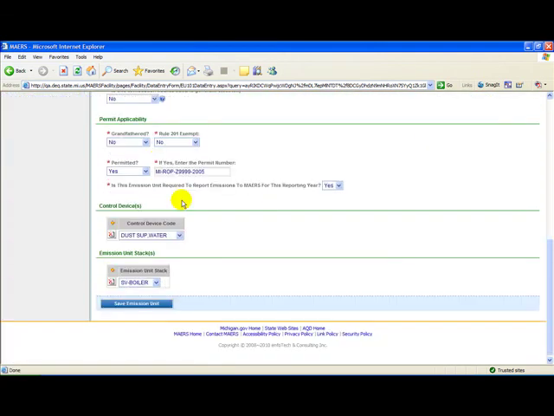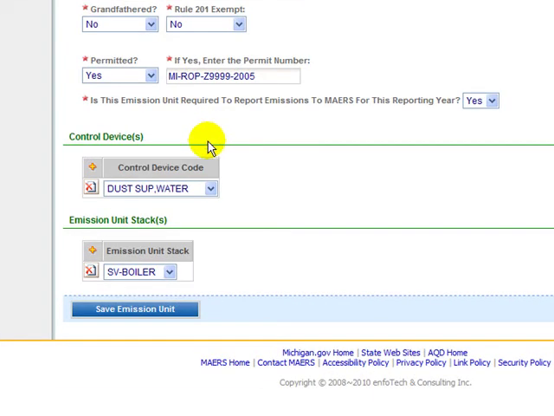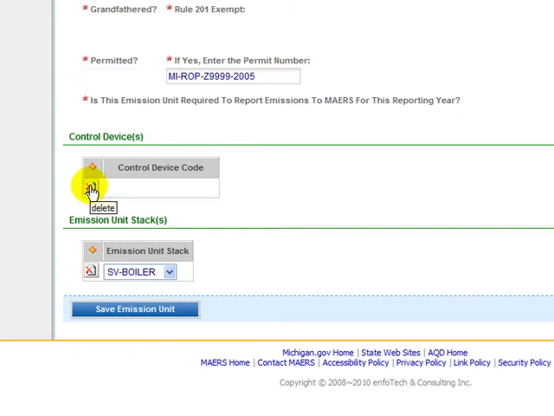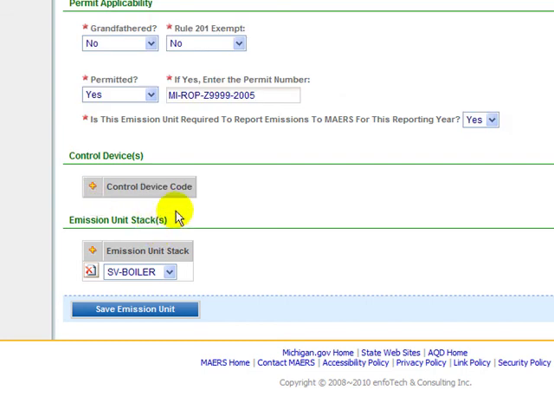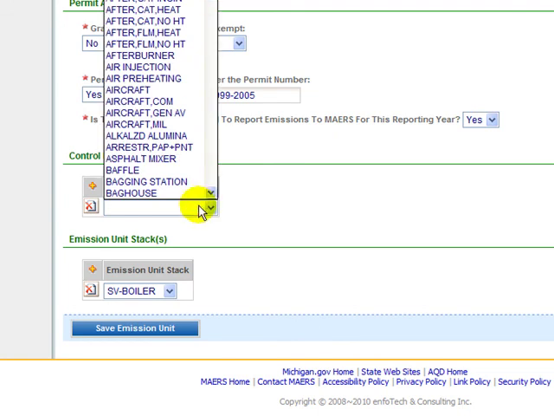A couple other features I want to show you on this form. Under control devices, you may have a control device already identified here. If you want to delete that control device because perhaps it doesn't exist or it was entered incorrectly, simply click on the delete icon. If you want to add a control device or add a second control device, you click on the plus icon. You'll be given a drop-down box in which you can choose a control device.